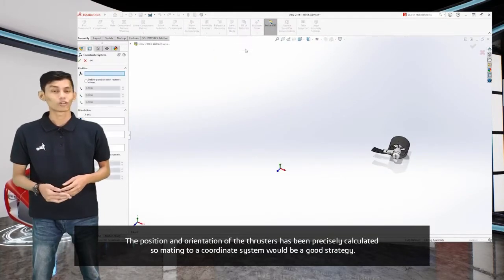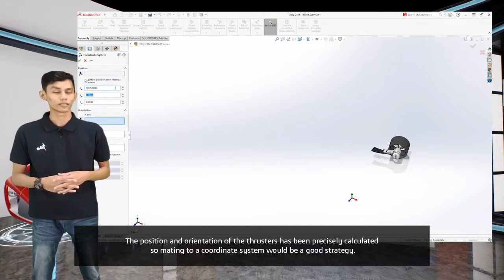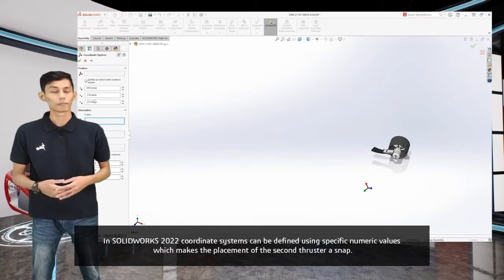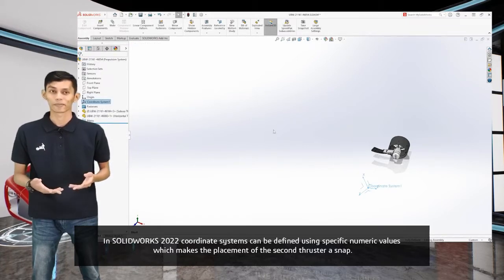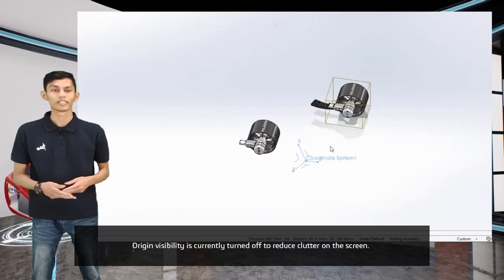The position and orientation of the thrusters have been precisely calculated, so mating to a coordinate system would be a good strategy. In SOLIDWORKS 2022, coordinate systems can be defined using specific numeric values, which make the placement of the second thruster a snap. Origin visibility is currently turned off to reduce clutter on the screen.